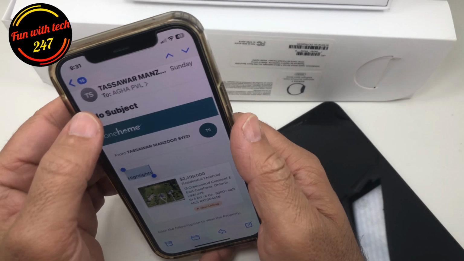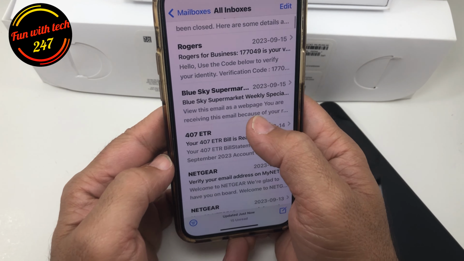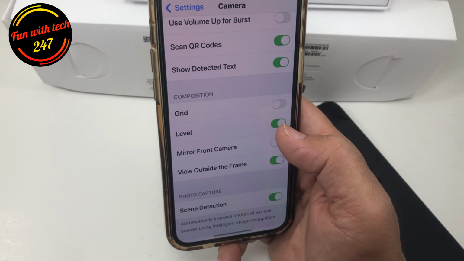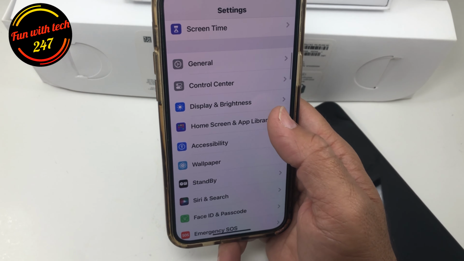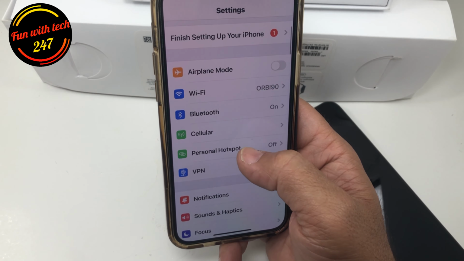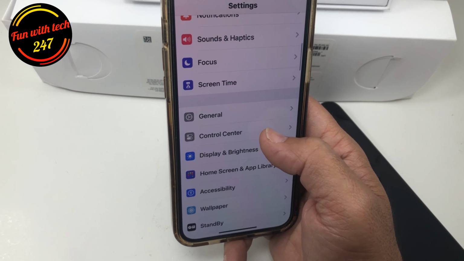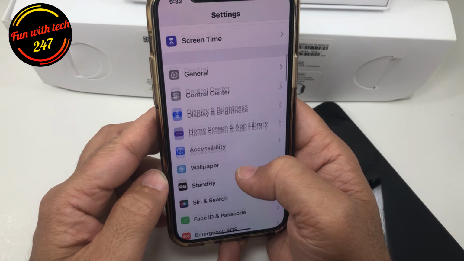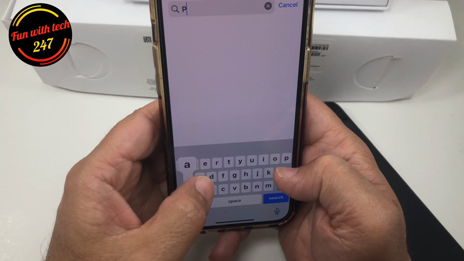So the next feature is two-factor authentication. When the emails pile up, when you receive a two-factor authentication code, it keeps piling up and takes up space as well. So what you can do is turn this setting on, and it will automatically delete that code after you have used the passcode. To do that, you have to go to the settings, and then to the passwords. Let's find the passwords. Okay, you can search here, passwords.